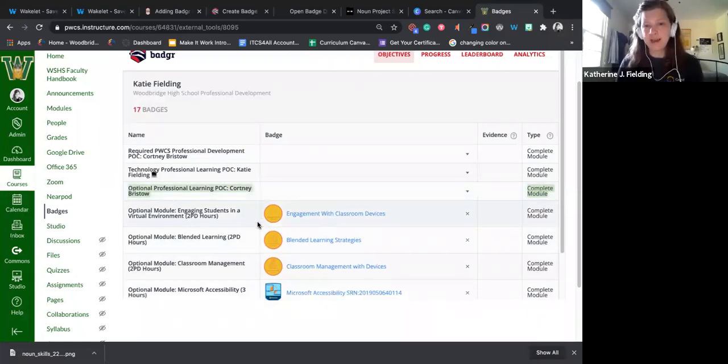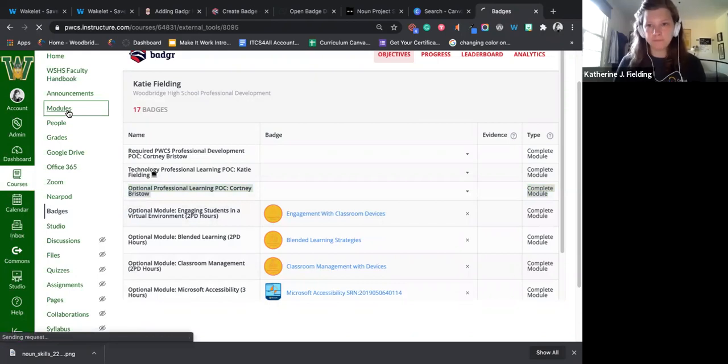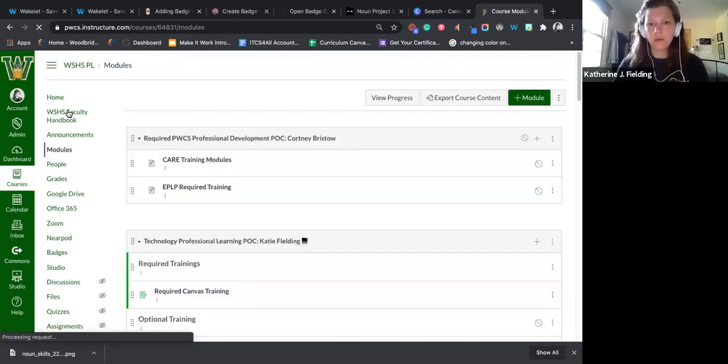And so now you've tied that badge to that module. The next step is to add it to your module. So you'll go over to your module.